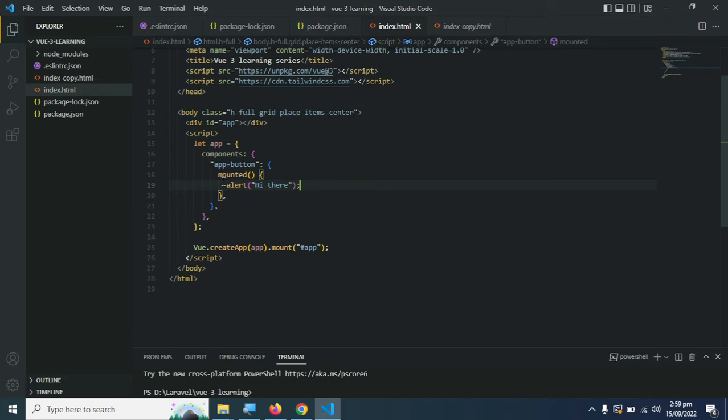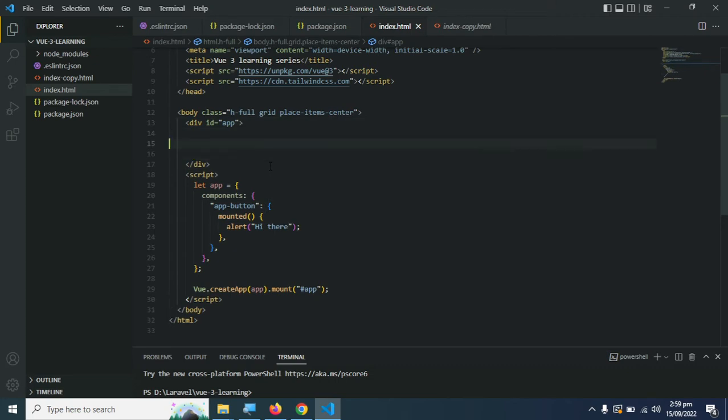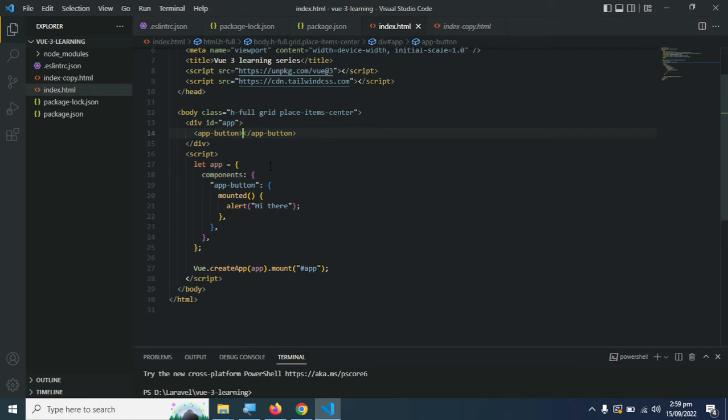Okay guys, we have written the logic for this app button component, but we have not called it anywhere. So first of all we have to call it. What is the calling way? We will simply write app button. So this is the way in which we will call our component. So let's check the output in the browser.